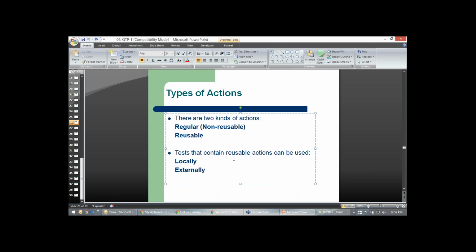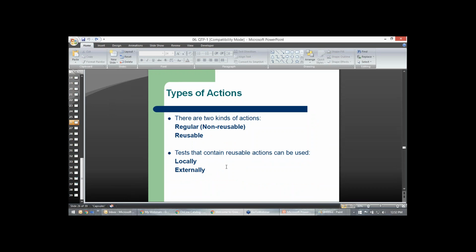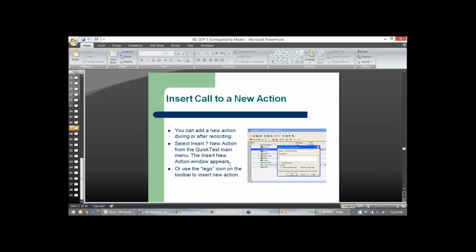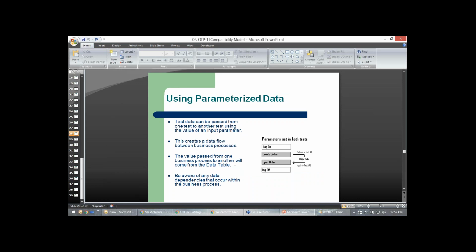And then you have local and external. Reusable actions can be used locally and externally. Locally means it's related to you and your network, and external means it's also related to external networks. Now he has shown you how to call a new function. You can click on the action button and put in the information, like what you have to do, and then a new action will get added.